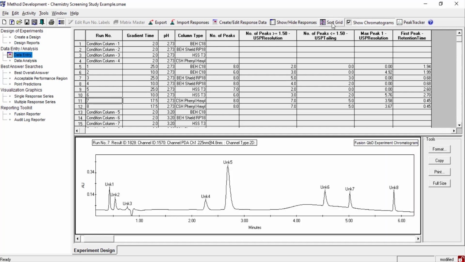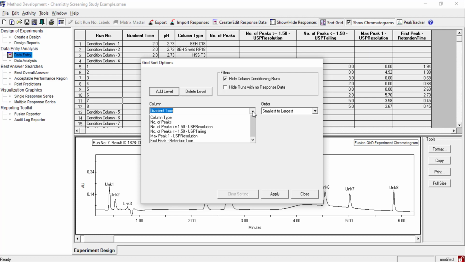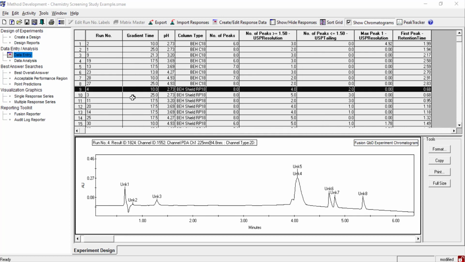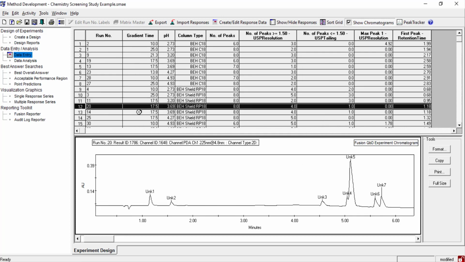We can also sort the data entry grid, consolidating the grid by hiding the condition column runs, and also sorting on either a study variable or variables or a response. For example, selecting the column type variable groups the runs by column for quick review on a column-by-column basis.